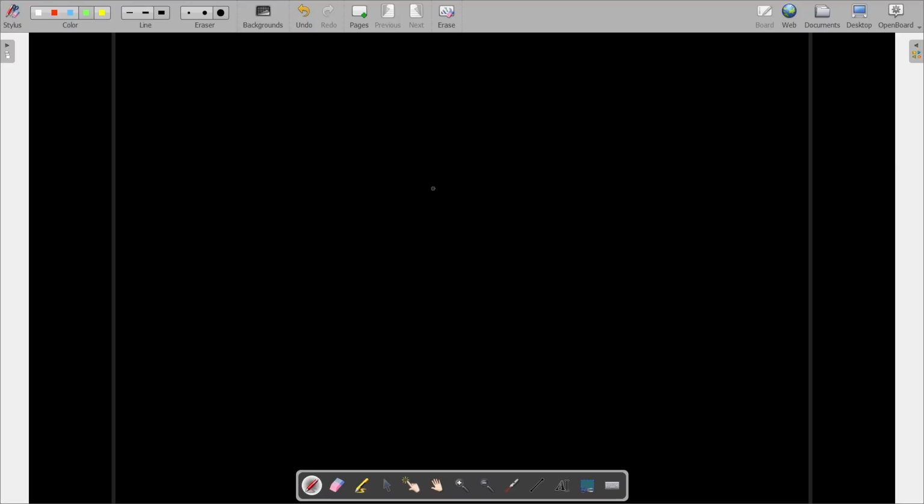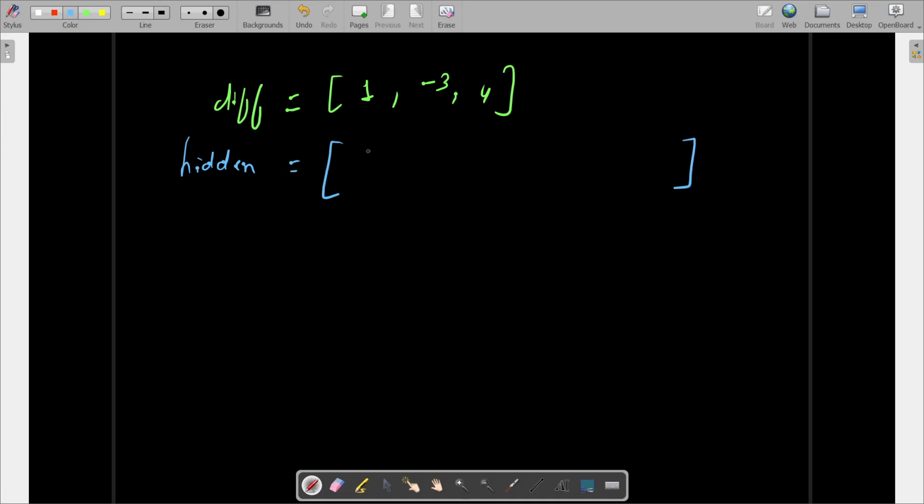Okay, so let's try to build an intuition. What was the first case? I guess it was 1, then minus 3, and then 4. Okay, this is our difference array, and we have to find the hidden one. So obviously it should be one size bigger. So let's say I don't know what the first element is. Let's call it question mark.